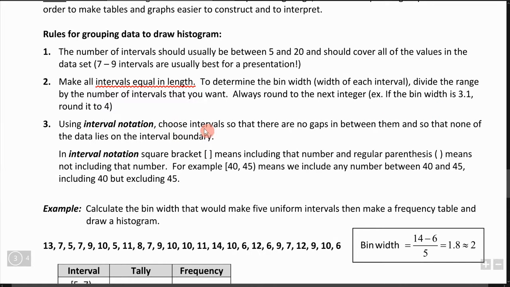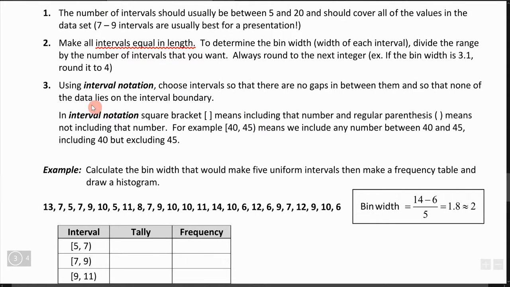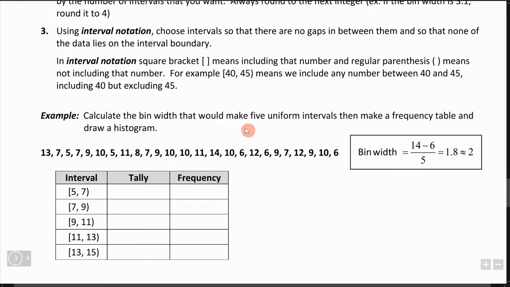Using interval notation, choose intervals so that there are no gaps between them, and so that none of the data lies on an interval boundary. Interval notation uses square brackets to mean including that number, and regular parentheses to mean not including that number. For example, the interval 40 to 45 means we include any number between 40 and 45, but we exclude 45. So a square bracket means we're including that number. The round bracket means we're not. So it only goes up to 44.9999999, that kind of thing.